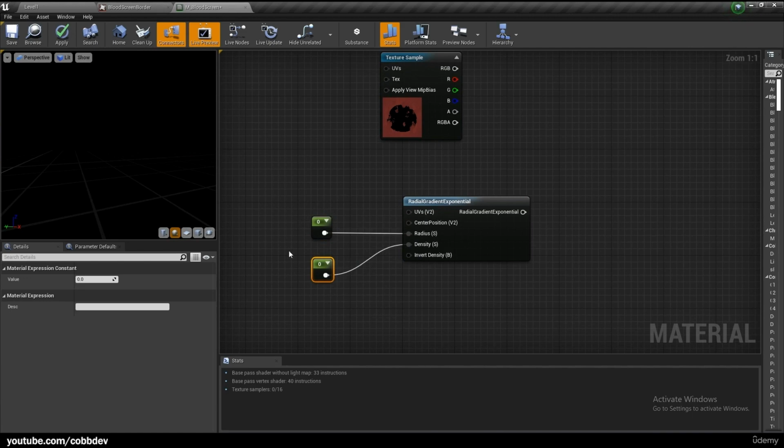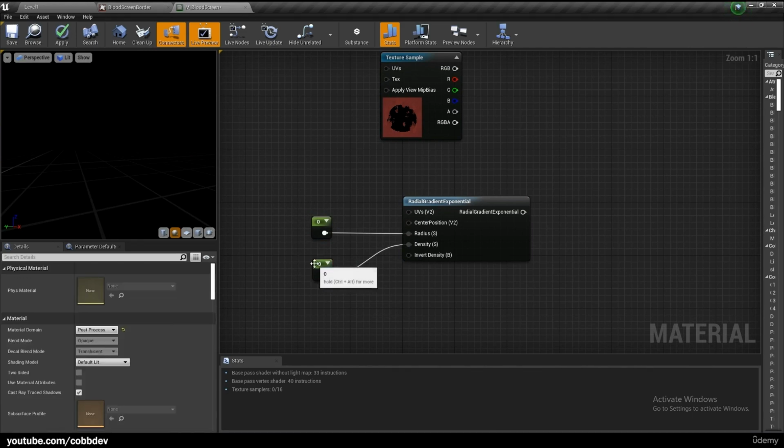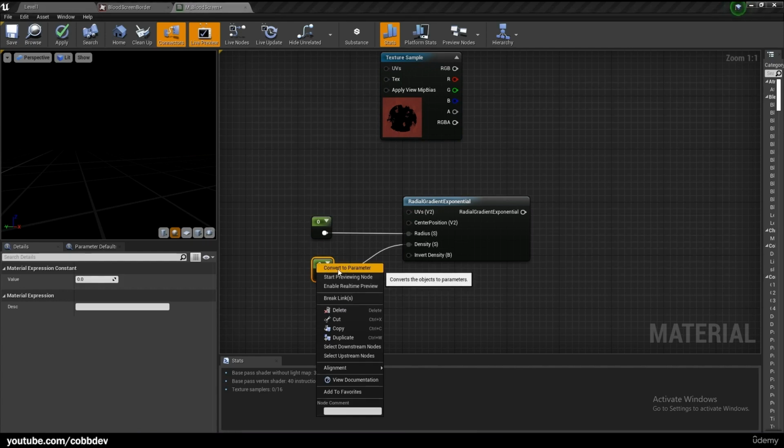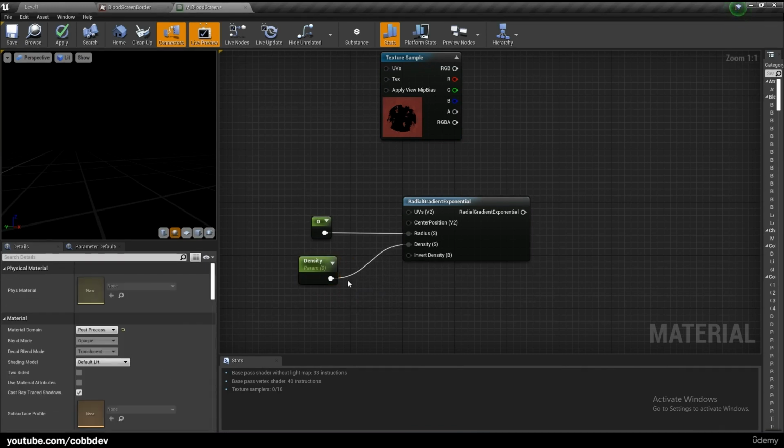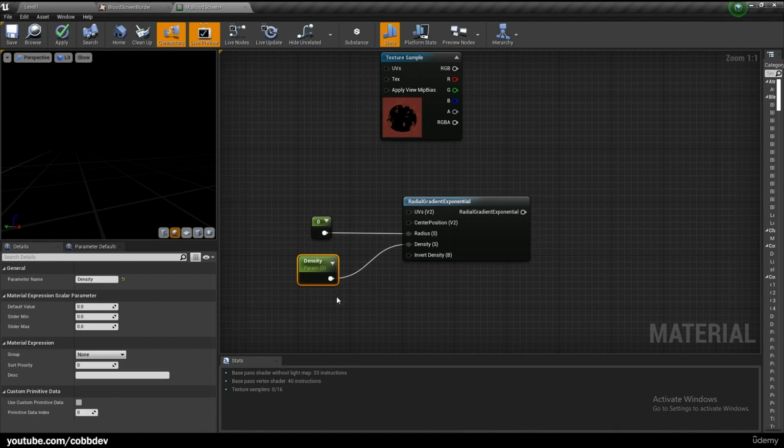Now we want to be able to adjust both these numbers in any material instances we create. So let's just right click on this and convert to parameter. And we can now name it. I'm going to call this one density. This makes it so if we make a material instance, this is now something we can adjust in that instance of the material. This allows us to create multiple materials and slightly alter things how we like in separate instances.